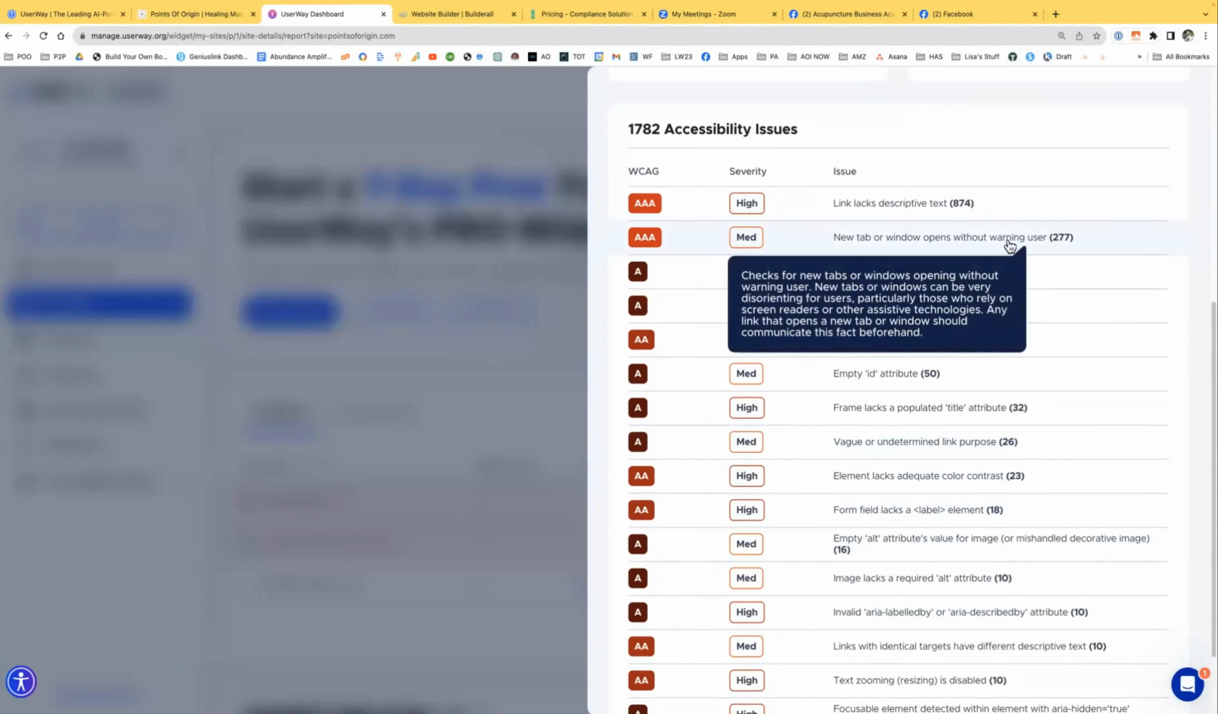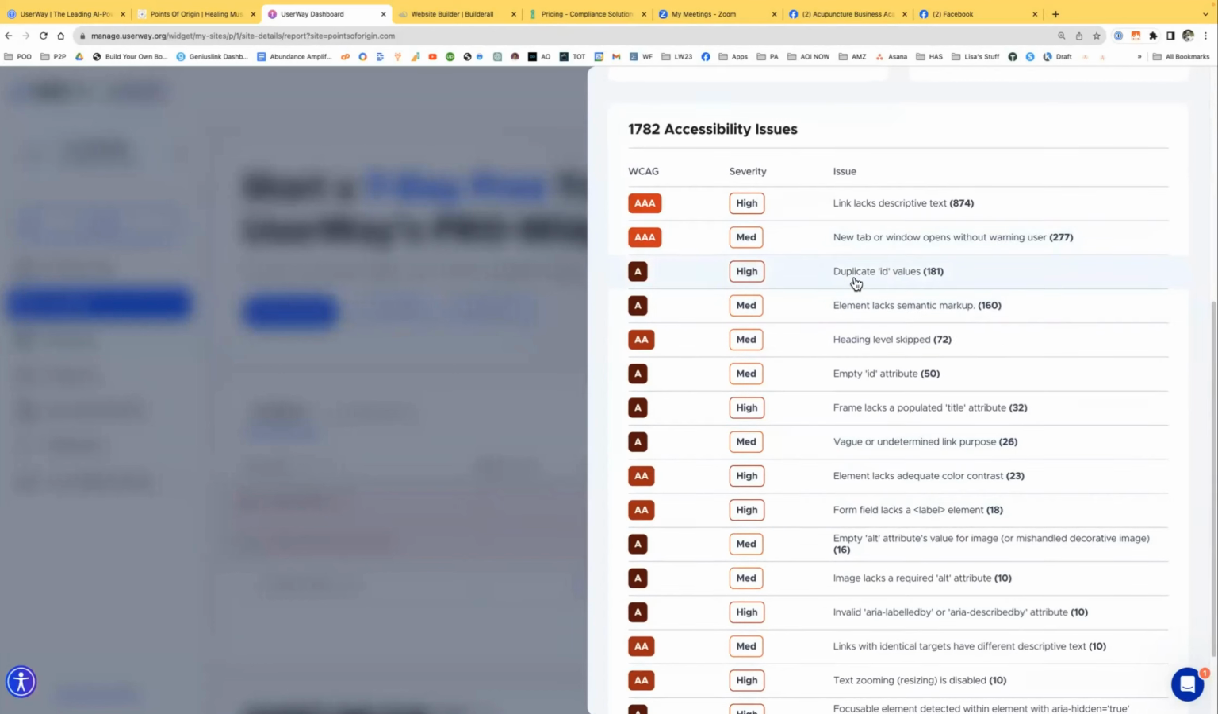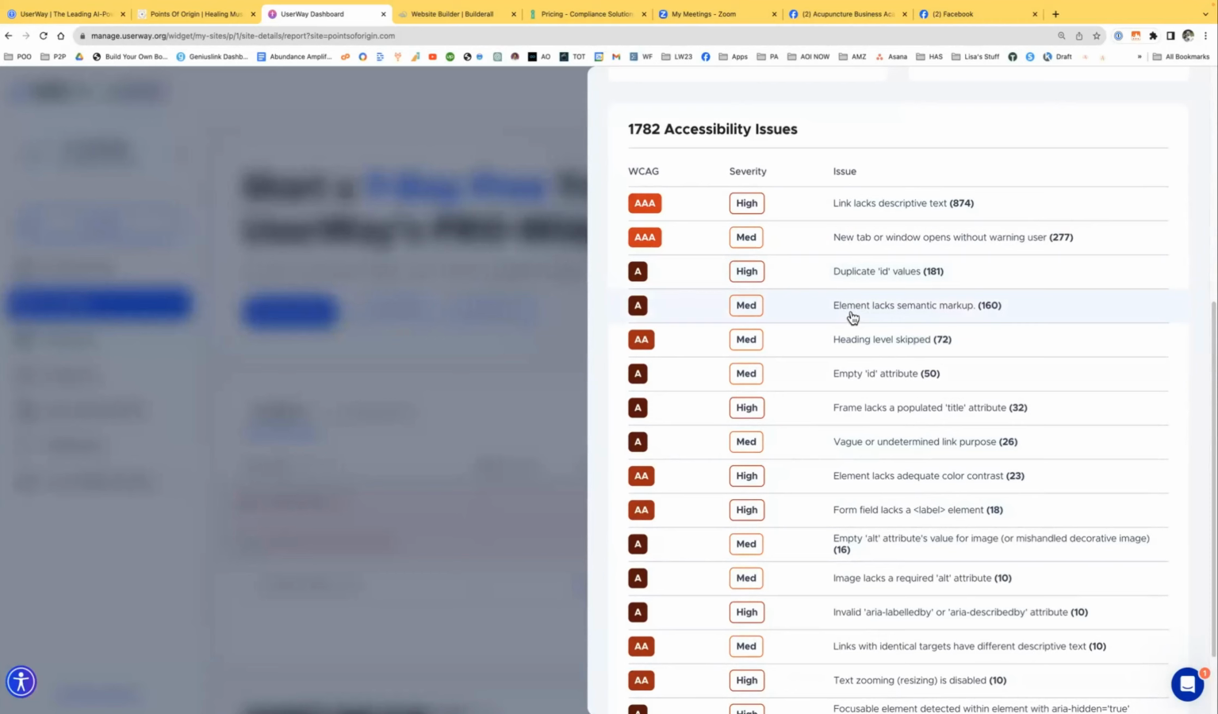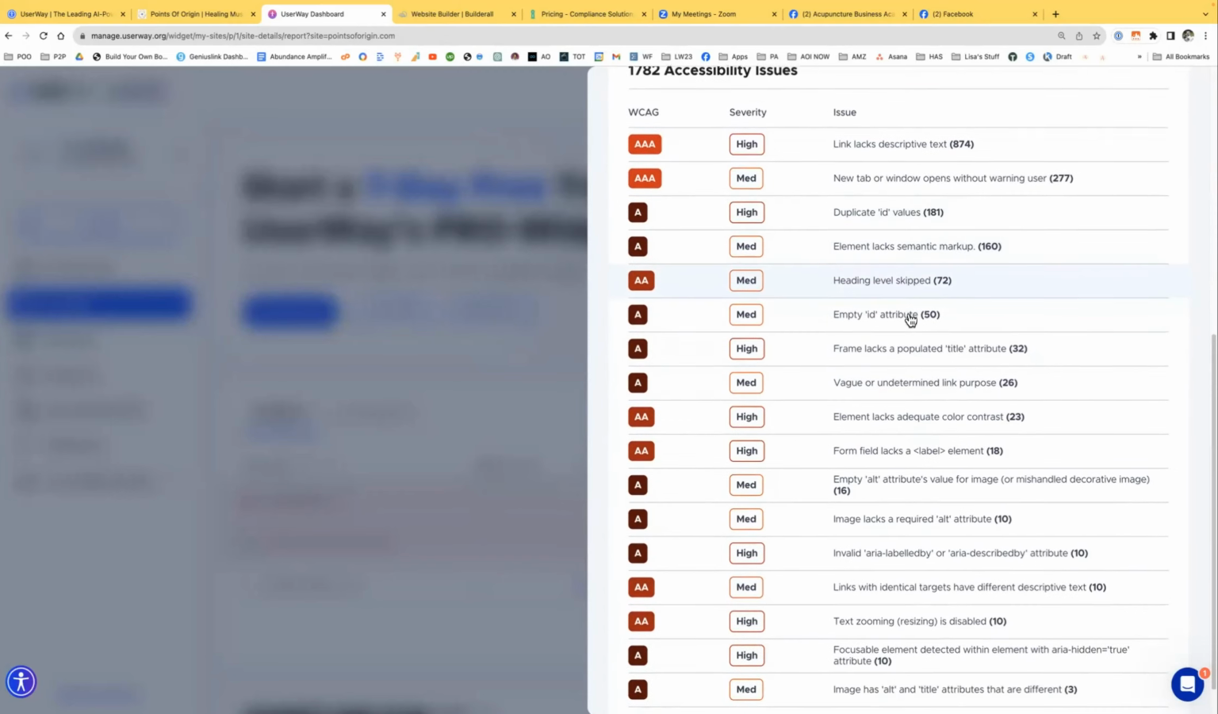Do I have to warn them? Okay, I can put a little parentheses, opens in a new window. I could do that. Duplicate ID values, no idea what that is. So I'd have to look into that. So some of these things I would just take and Google, or I'd come back to the UserWay website and try to find out what they mean.